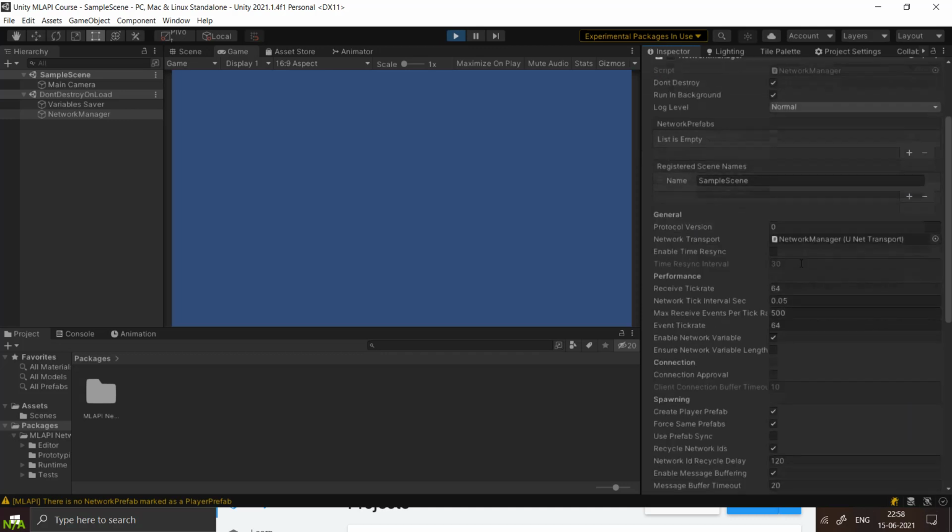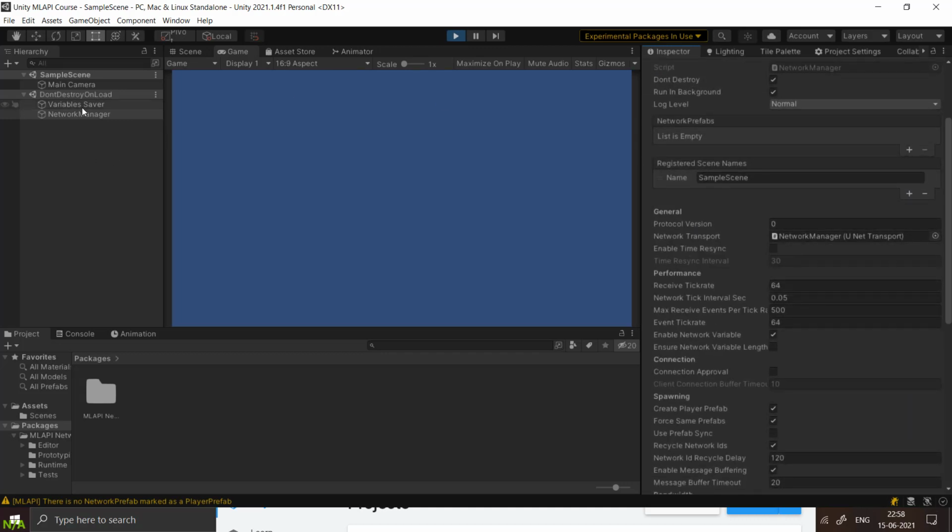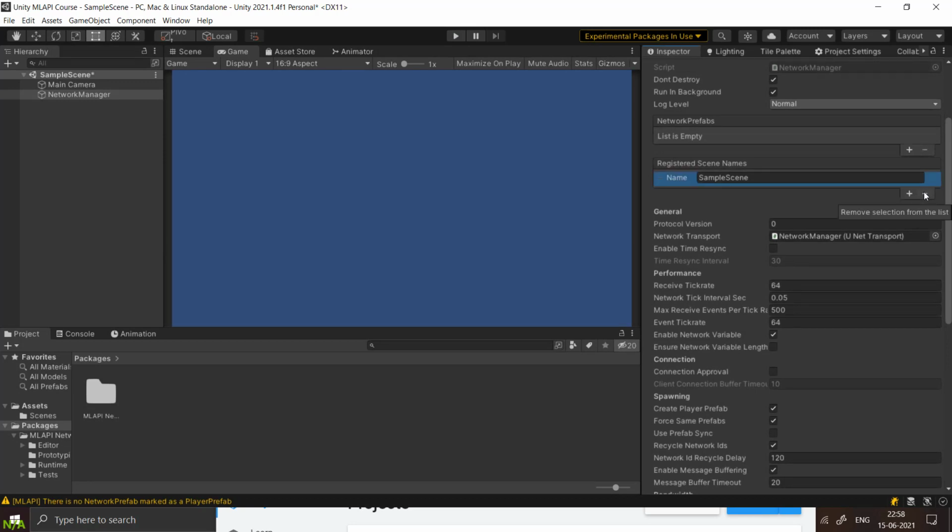So next is the registered scene names. Every scene which has a network component, or which you want to switch to when your network manager runs in the background, has to be declared here. If I remove sample scene from here, it will give an error: this cannot be used during playtime. And if I remove it from here, it won't allow me to, because the network manager is declared in the sample scene itself. So any scene which uses network manager or network components has to be declared here. The next things are protocol version and enable time sync. These are not for our use.